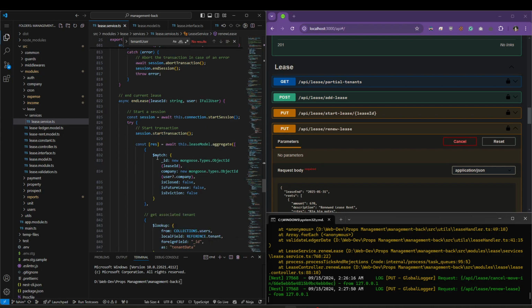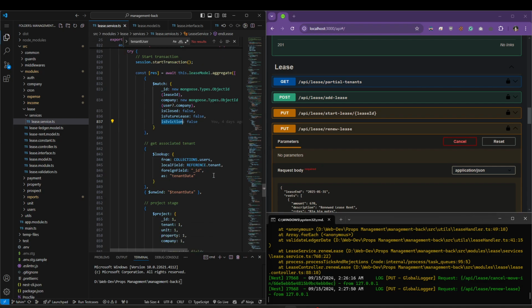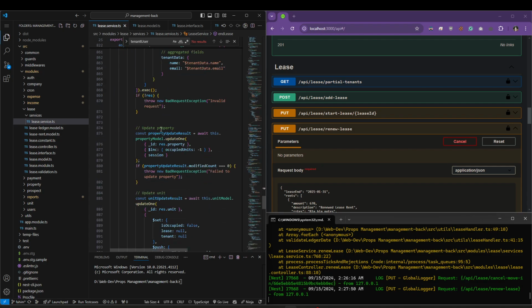And for end lease, what it does is basically validate the given lease end date. The lease we want to end should already be active, so what it checks is that isClosed cannot be false. We cannot close a future lease, we cannot close a past lease. We can only close an active lease. We cannot close an evicted or sacked lease, something like that. And then validating the tenant's data.